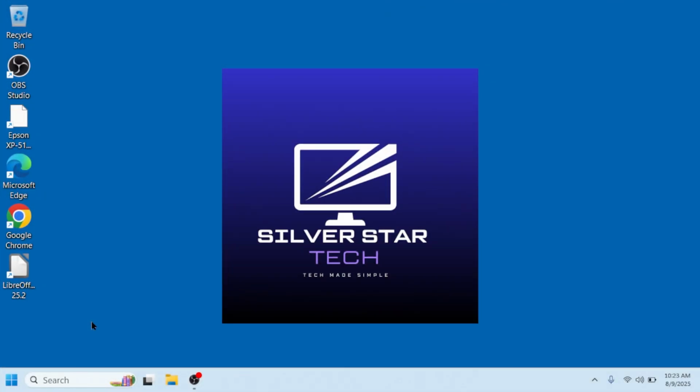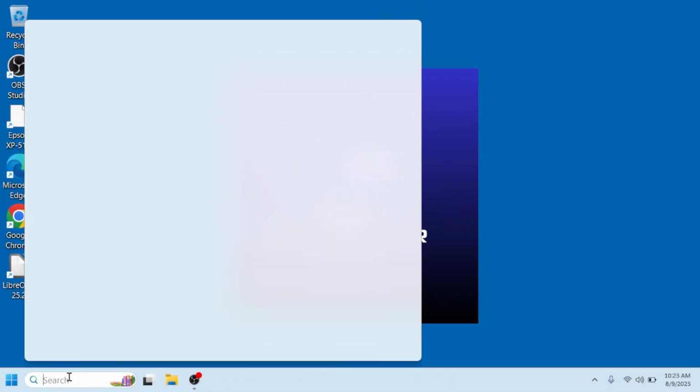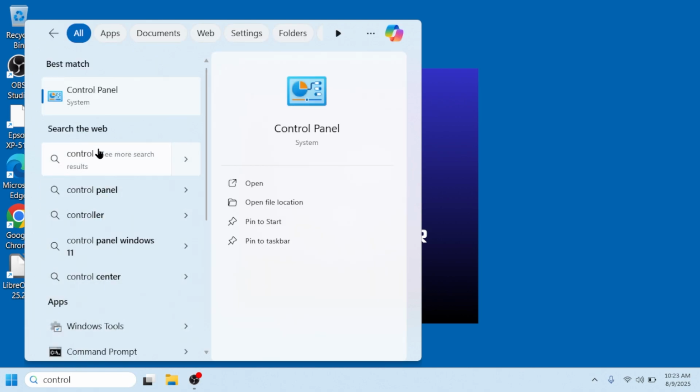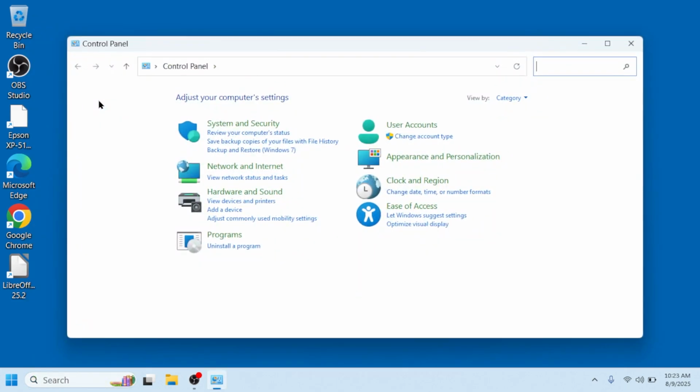Let's get into today's topic. Today we're going to look at the control panel and the task manager. So if you come down here to your search bar, you can type in control, and then right here at the top should be your first option, control panel. Go ahead and hit enter, or you can click on it.